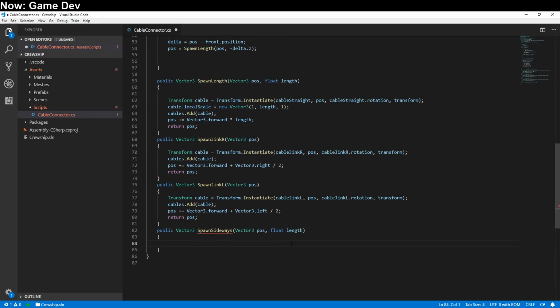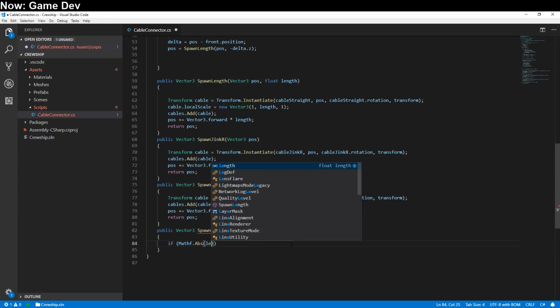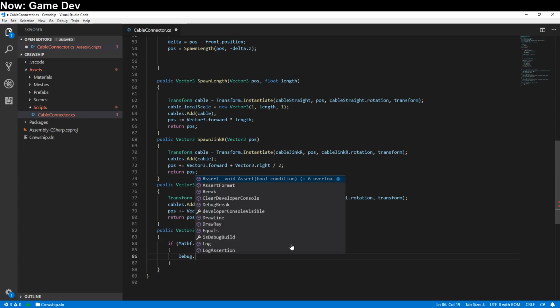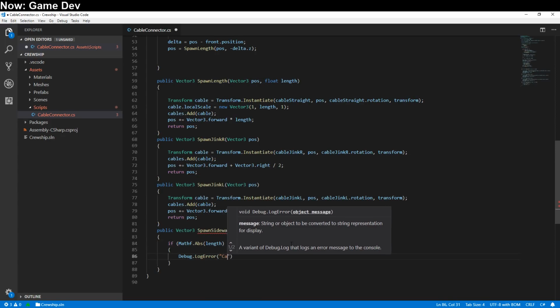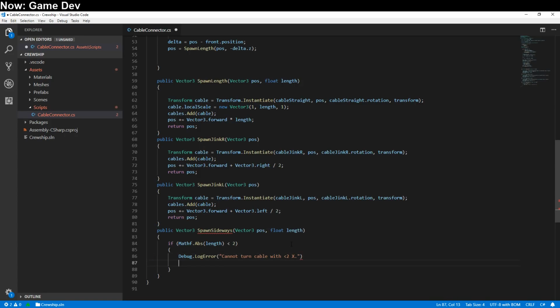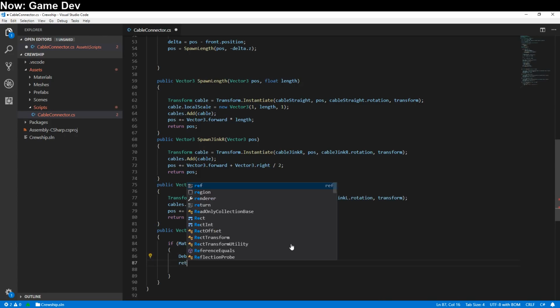So right now we're going to go ahead and say if mathf.abs length is less than 2, debug.logerror cannot turn cable with less than 2x. Return pos.